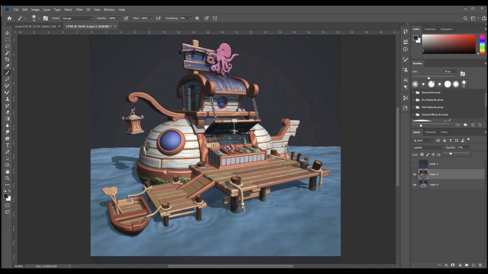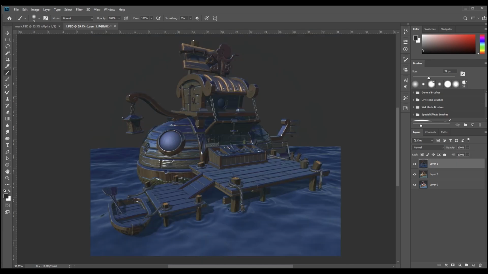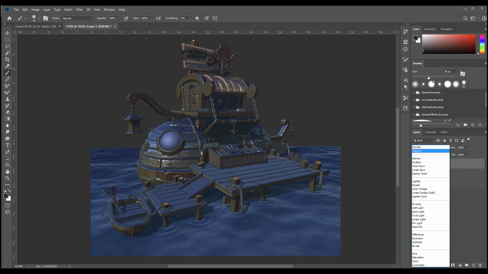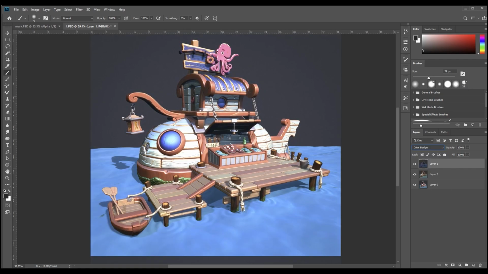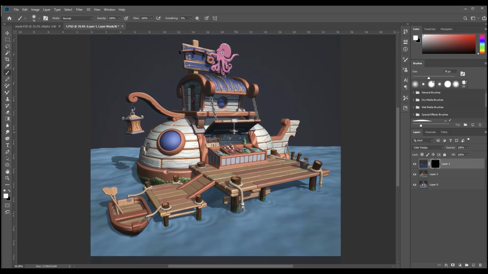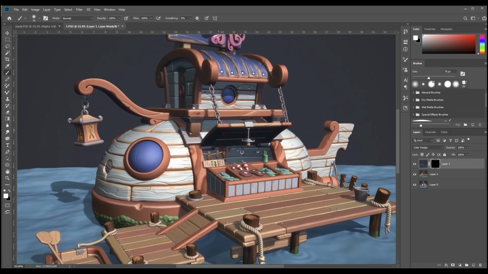I also rendered my scene using a reflection map. For this layer I am using the Color Dodge blending mode. Add a mask and fill it black. Take a soft brush and, using white color, add highlights in the necessary places.